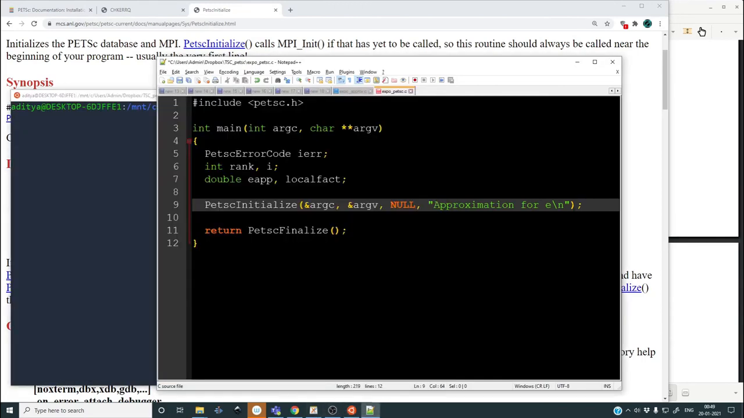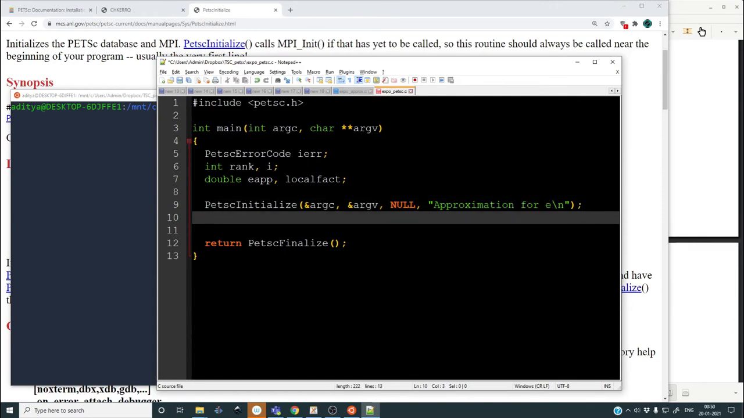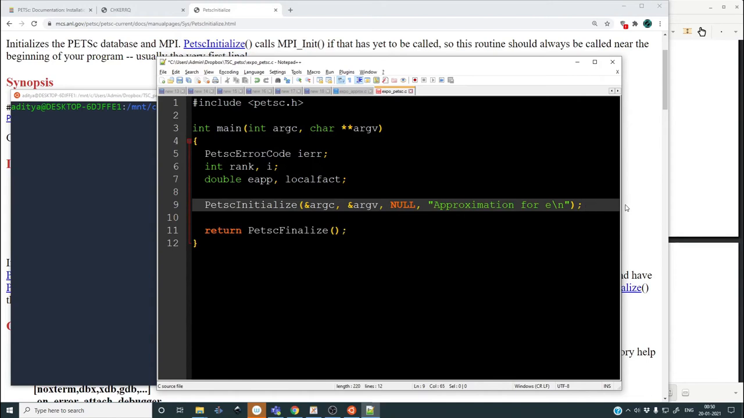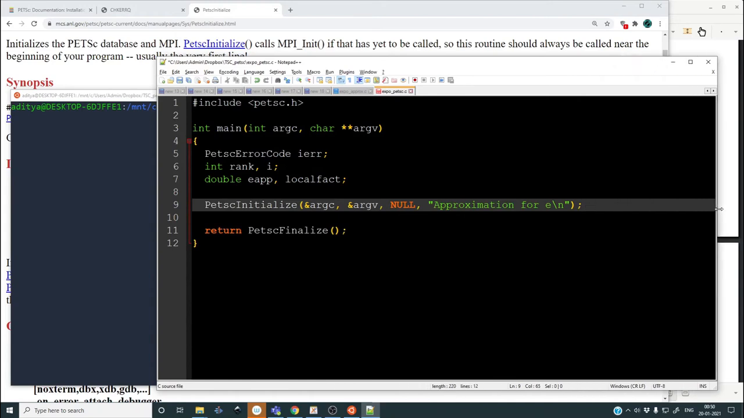So we've initialized this, and we've created all the MPI things in the background, so we don't need to bother about all this. After declaring this, we usually have to check for an error. The way to do it is CHKERRQ on my error. So it checks whether there is some error.